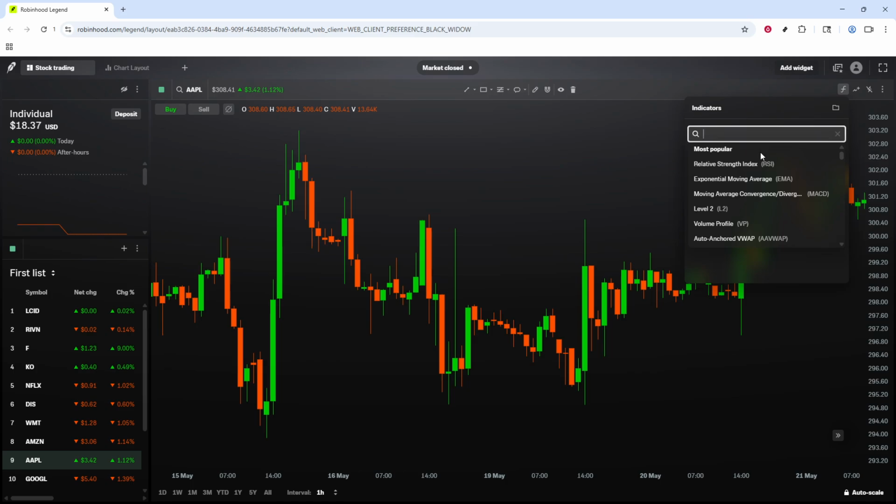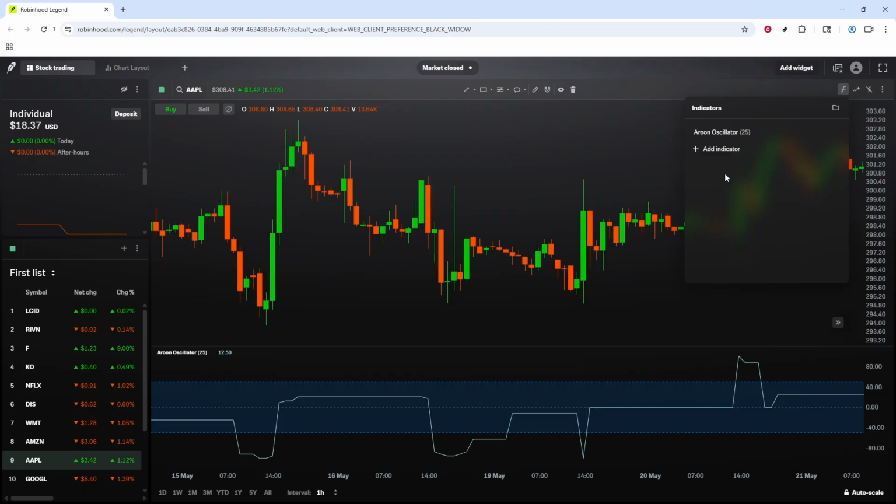After the list appears, you can scroll through the options manually or use the search box at the top of the panel. Click on the search box and type Aroon Oscillator to locate the indicator more quickly. Once you see the Aroon Oscillator in the list, click on it to add it to your chart. The indicator will be applied automatically and will appear directly on your active chart once selected.